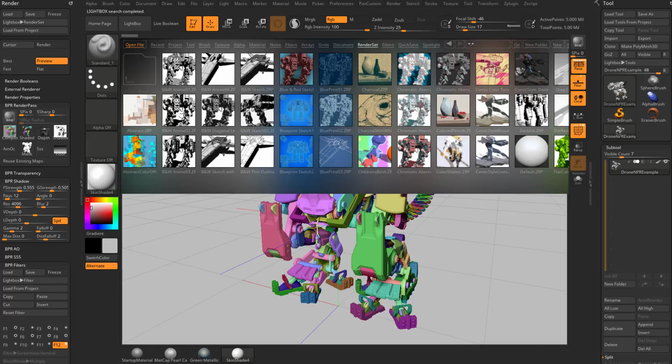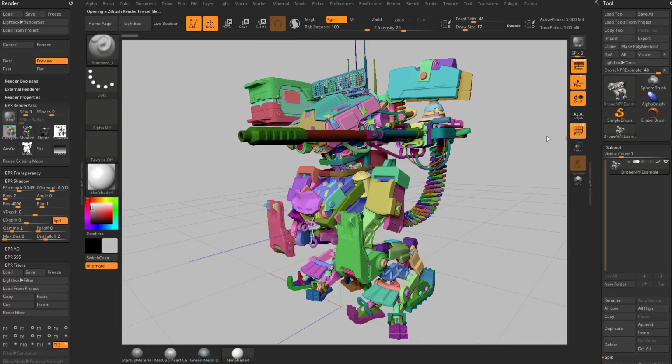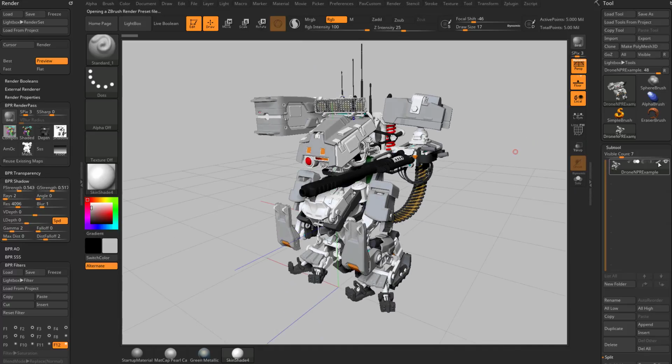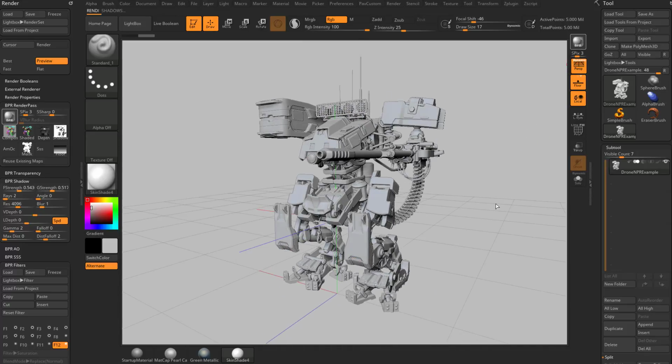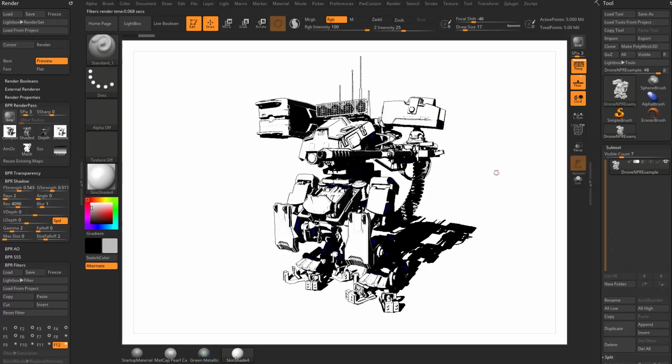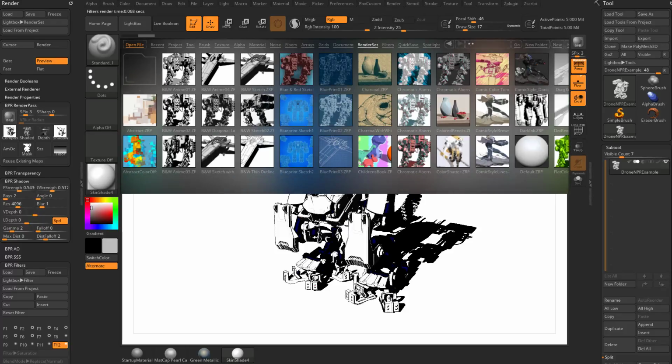So, the black and white anime 02, I think we loaded up earlier in the series. So let's go ahead and turn off polyframe here, and we'll turn off our polypaint as well. We'll hit BPR, and that's the result we're going to get. And of course, you can just hit the comma key and very quickly go through here.